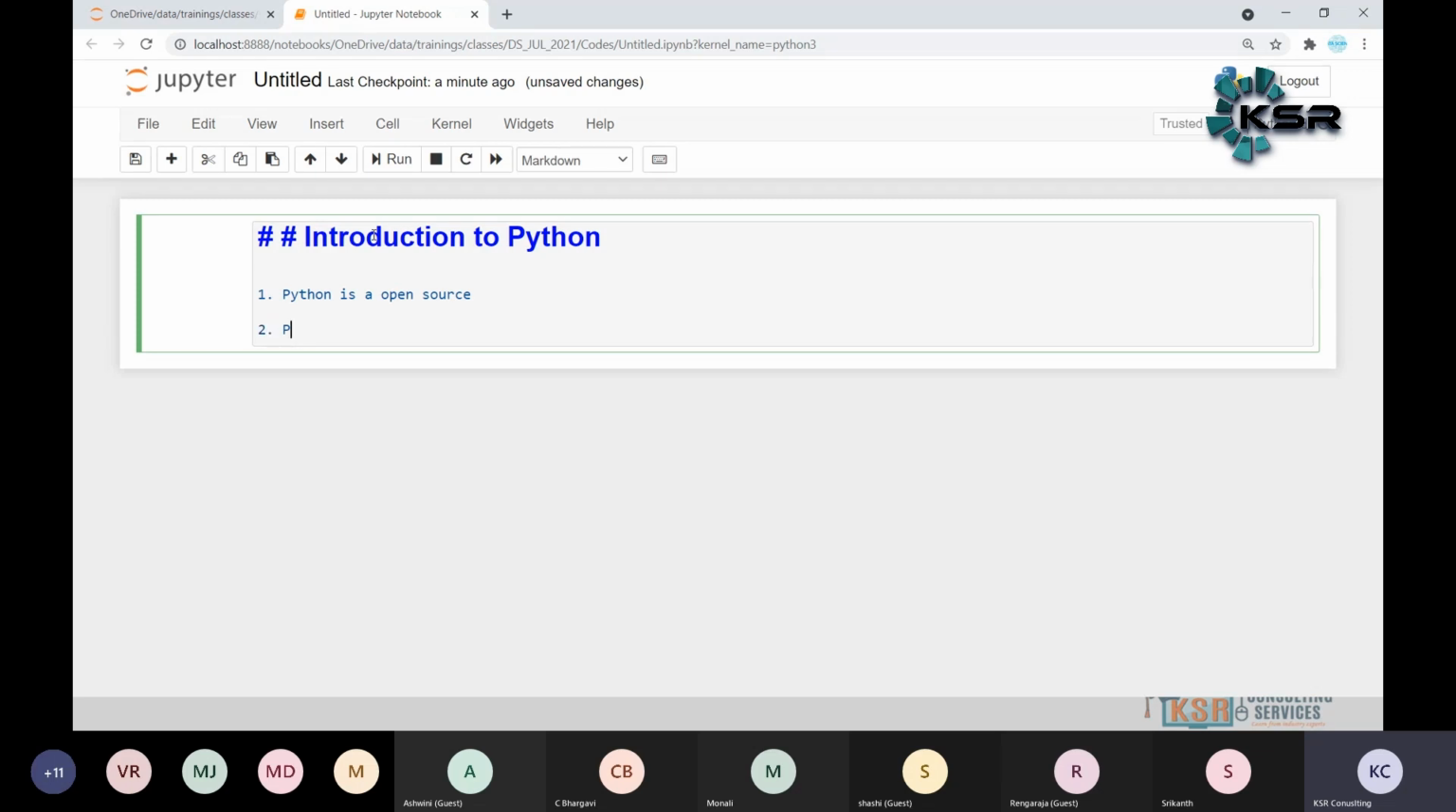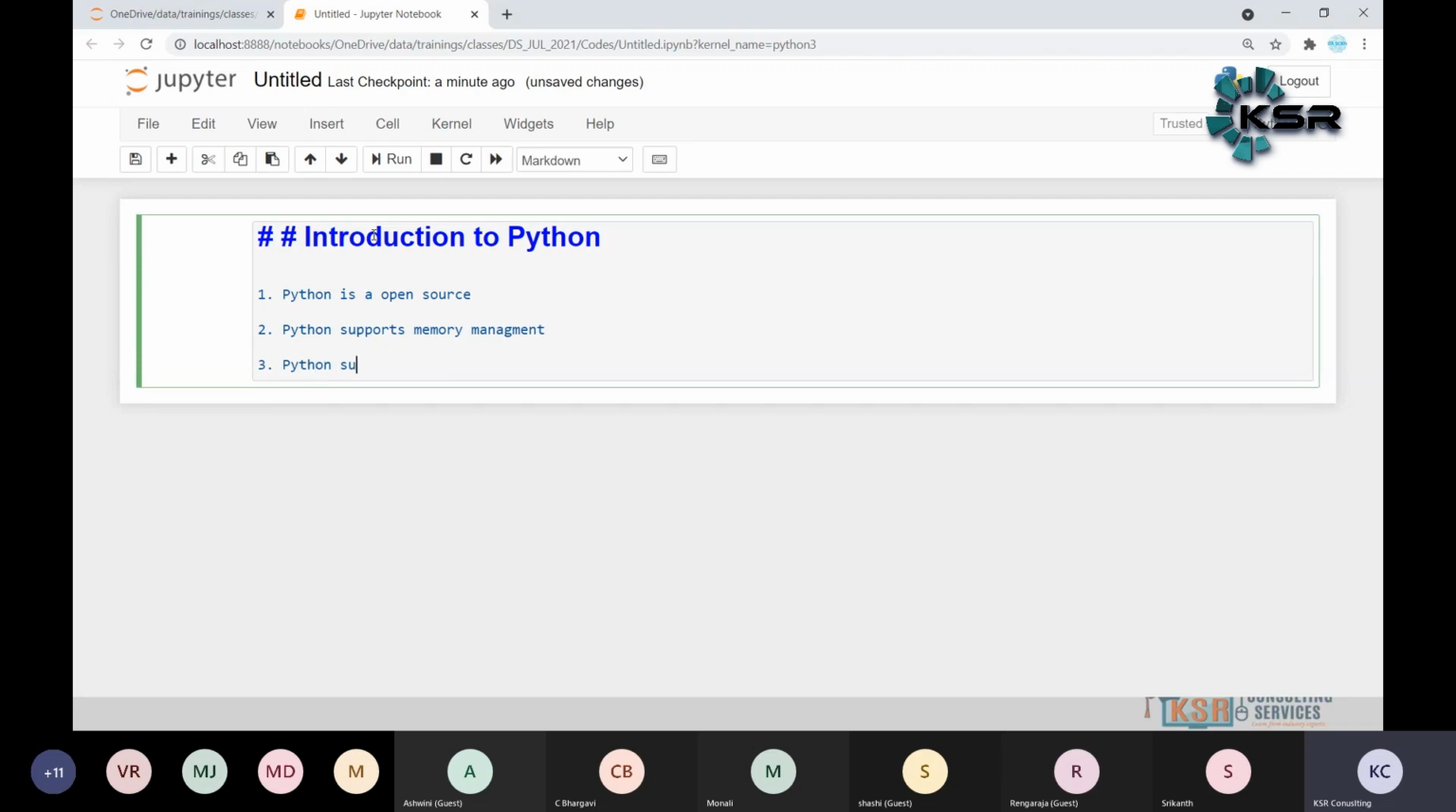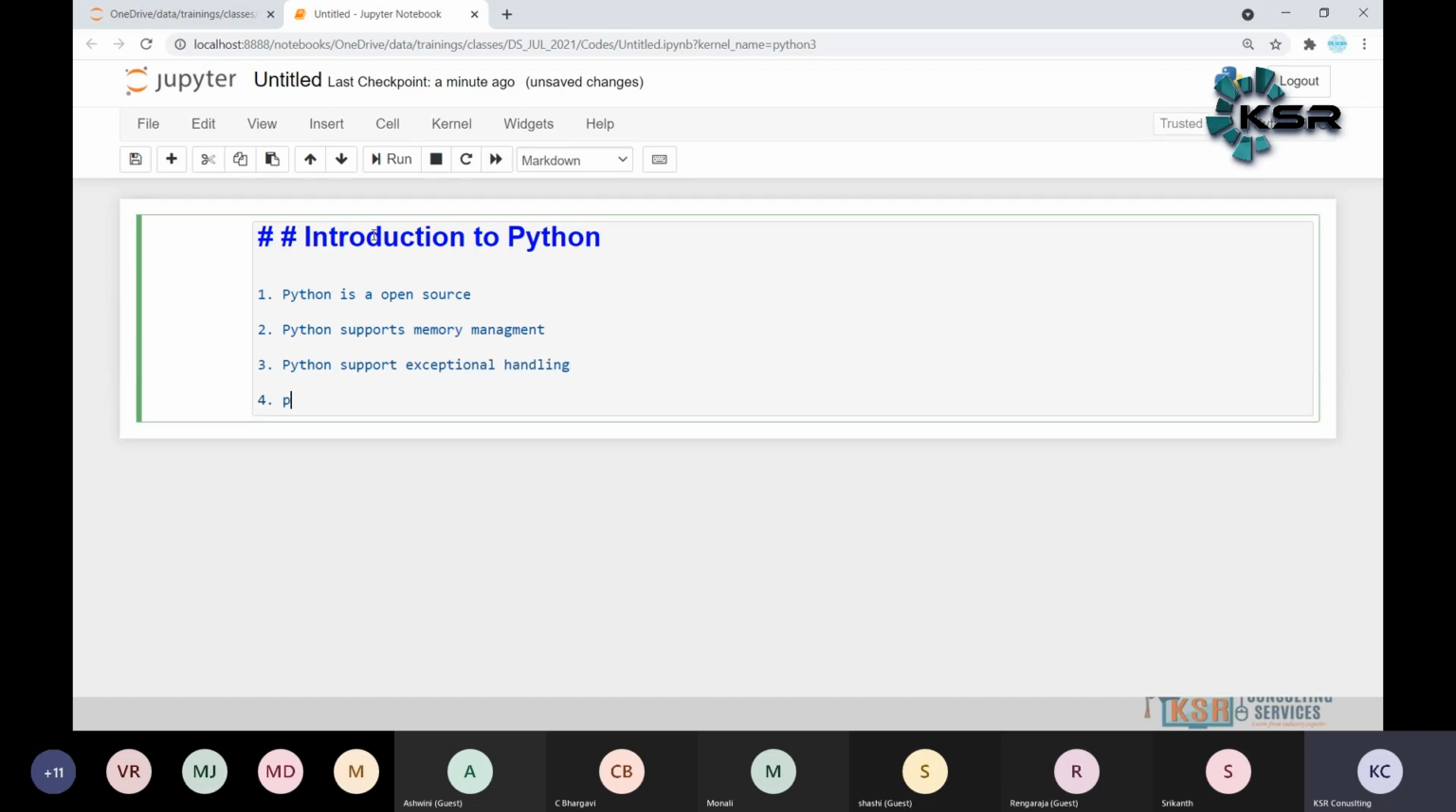Python supports memory management. See here, I am writing the code. Memory management. Python supports exception handling. Python has a user community, a high user community.